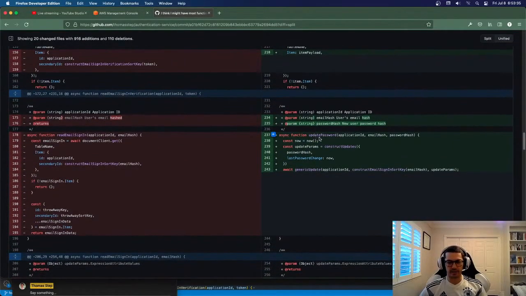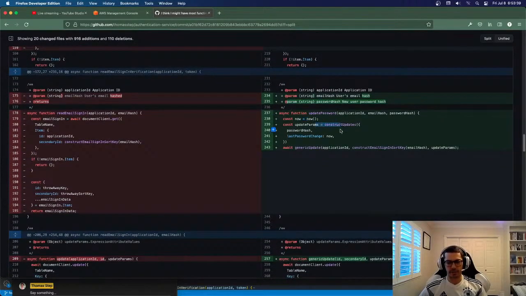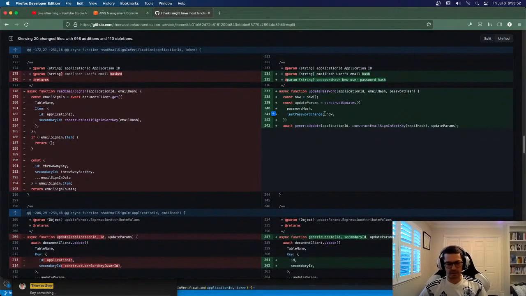Just genericized. Then we have updating password. So again, we're going to update password with construct updates. All we need really to change is the password hash and the last password change. And then that uses the generic update just like the other ones would.